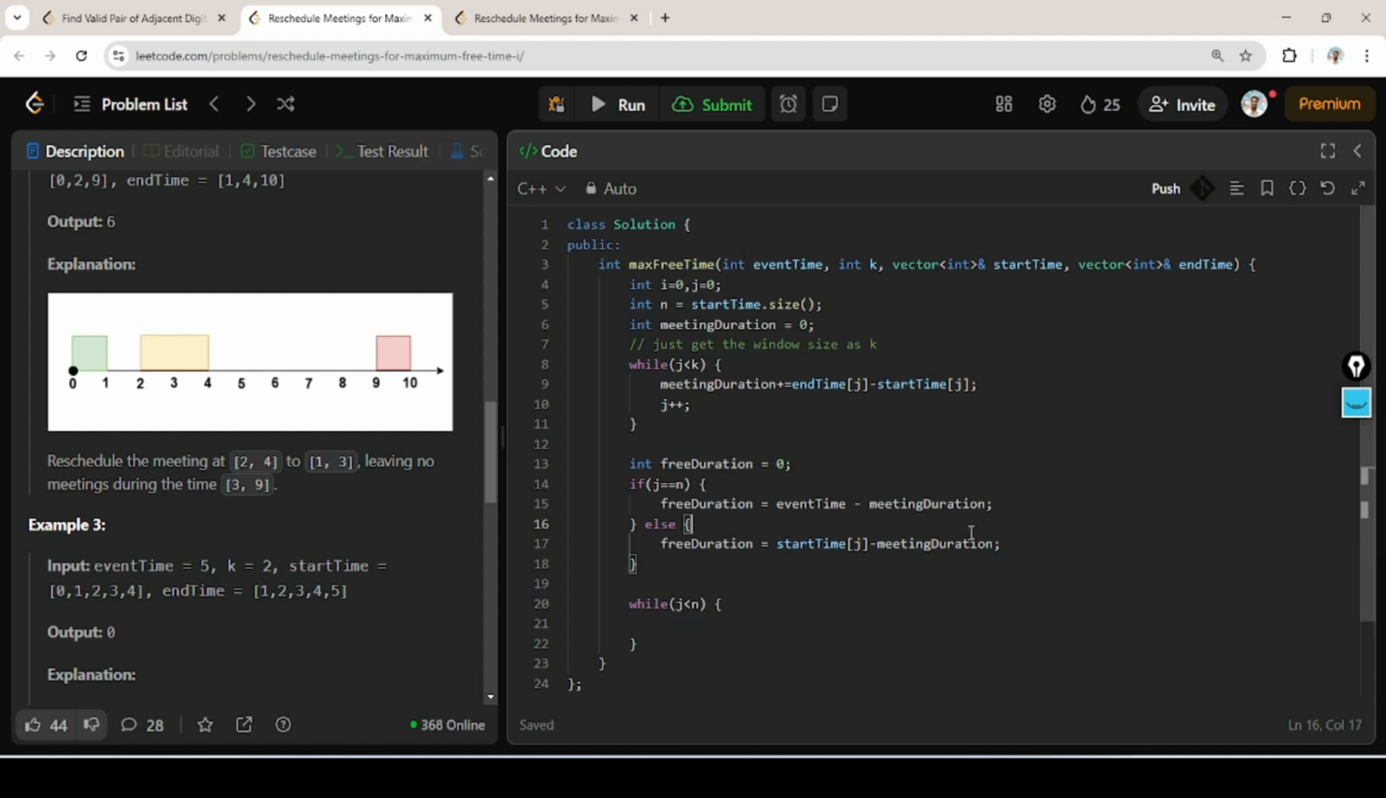I'm sorry, let me copy this. Decrement it by the end time of i, because we are shifting the ith pointer now, minus the start time of i. And also we are doing the increment on j, but this will be incremented, not decremented.